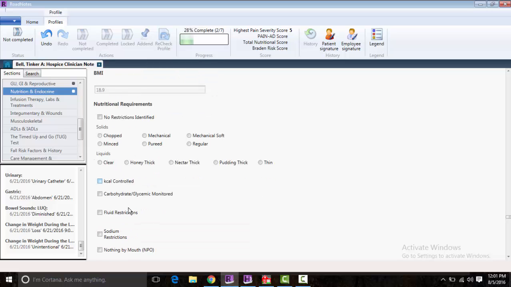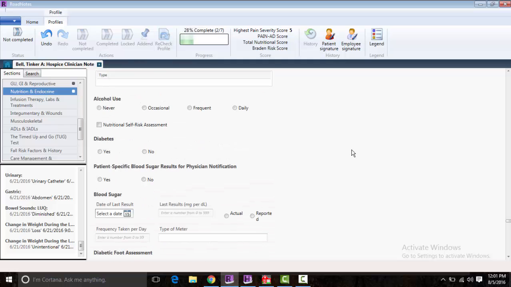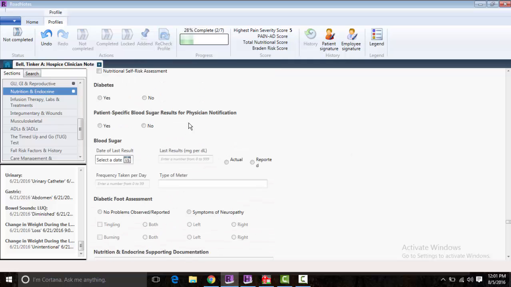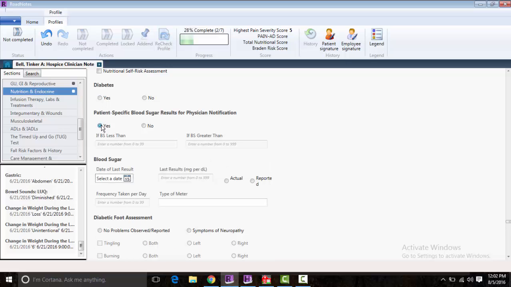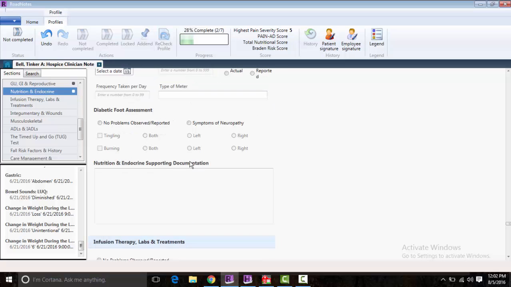And then you have a chance to talk about specific diet issues, alcohol use, questions about diabetes. If I'm going to come in here and talk about blood sugars being done, it's going to let me set up parameters of when to call the doctor. It's going to give me more information about the blood sugars, etc. Again, encouraging you to kind of take a look at that section.